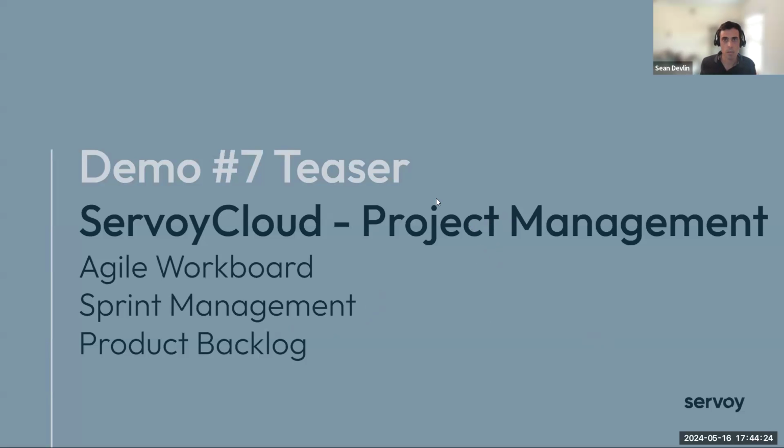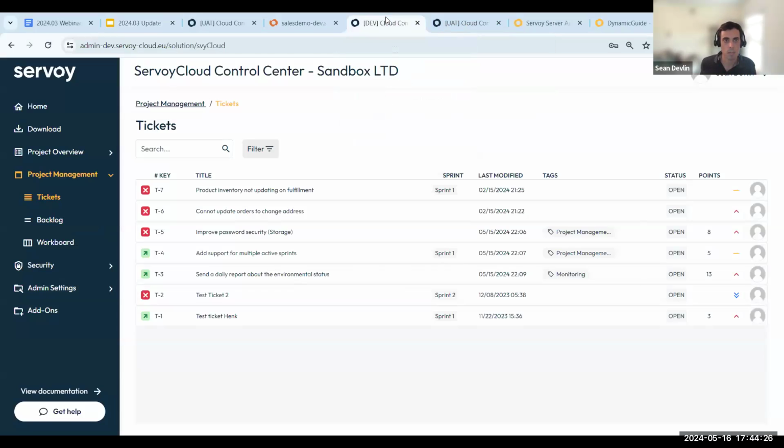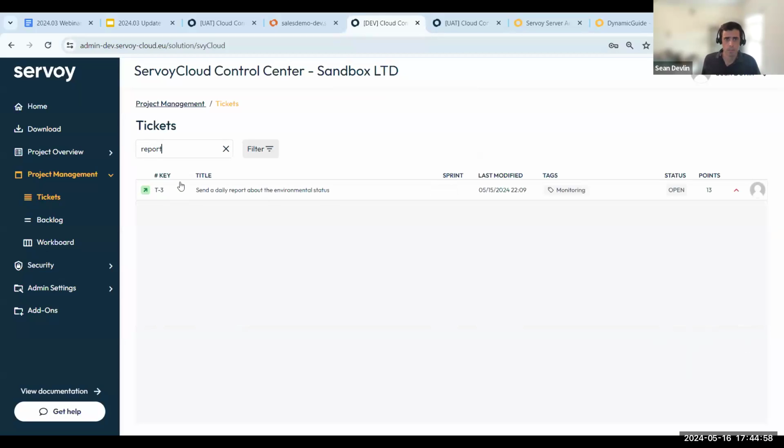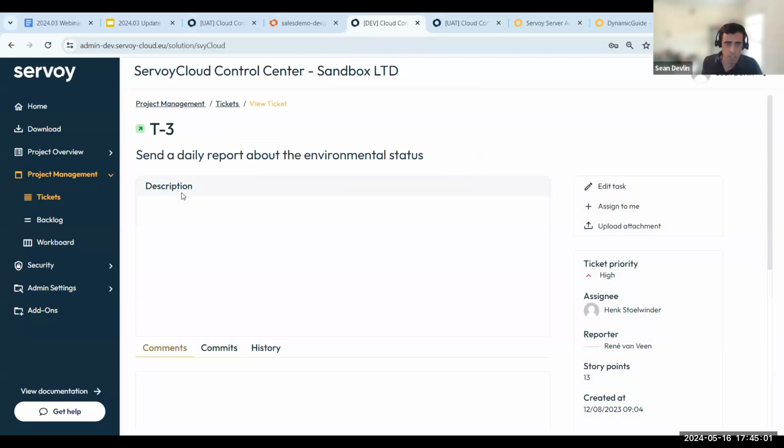And again, if I come over to my screen here, I have here for my sample sandbox project, my ticketing system. We have a view of tickets. The tickets can belong to sprints. They can have tags. They have a status, which I'll show you in the agile development. They have story points and priorities. You can search for a ticket. Look at the details here.